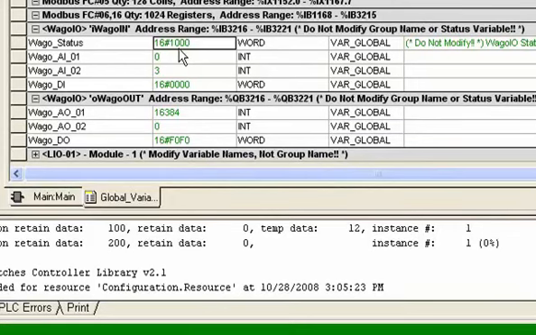So at this point I'd like to show a little bit more about how to use these variables now in your program, and the Wago status variable in your program. And to do that, I'd like to turn it over to Kevin Hull.